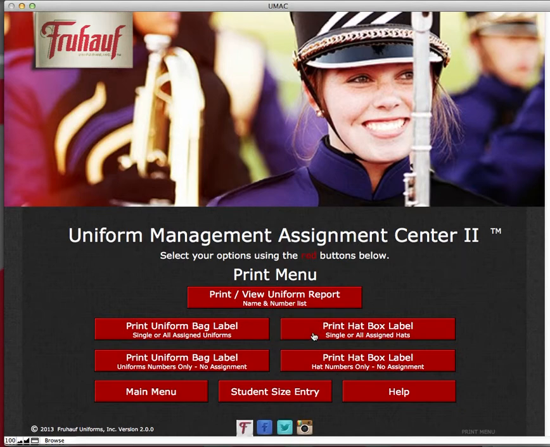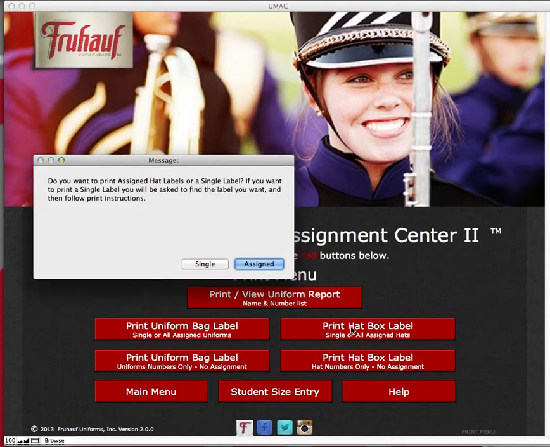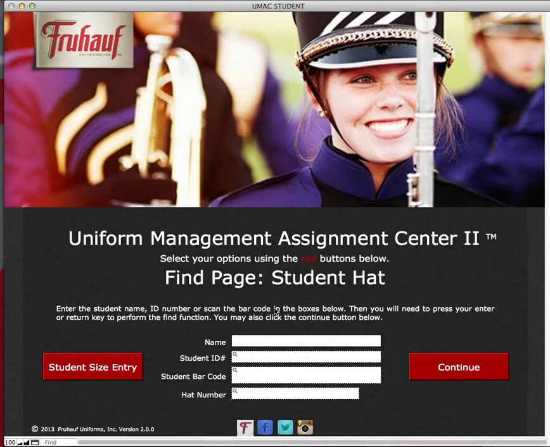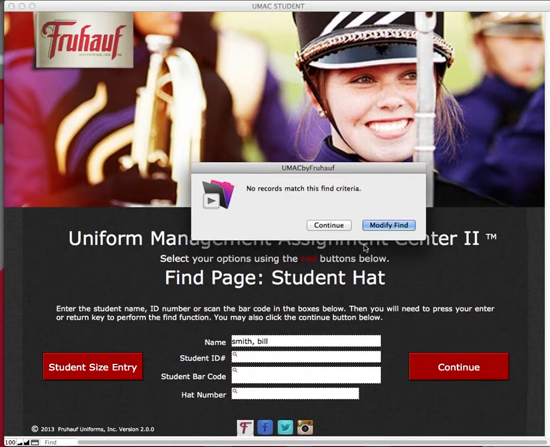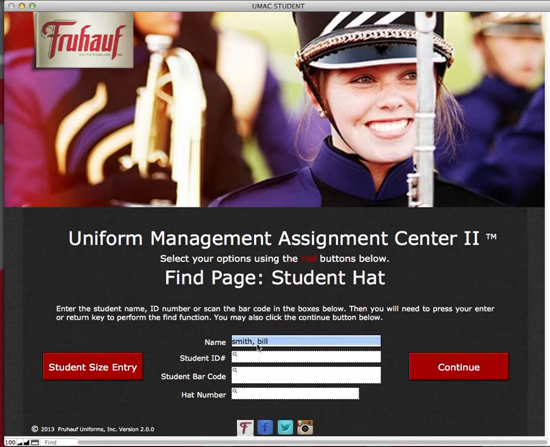Same thing goes with your hat box. You can either print all assigned hat box labels or print hat numbers only. In this case, I'm going to show you how to do a single one. Let's say one garment or one hat box is missing its assignment label. You could come in, go to the find page, and we're going to put in Smith, Bill, and click continue. In that case, we did not find anything. So let's just try Smith.